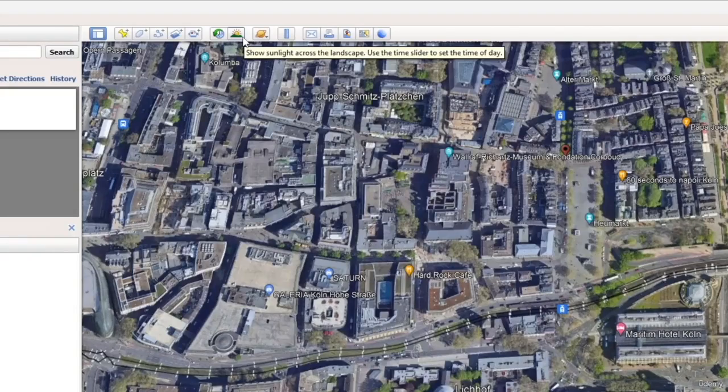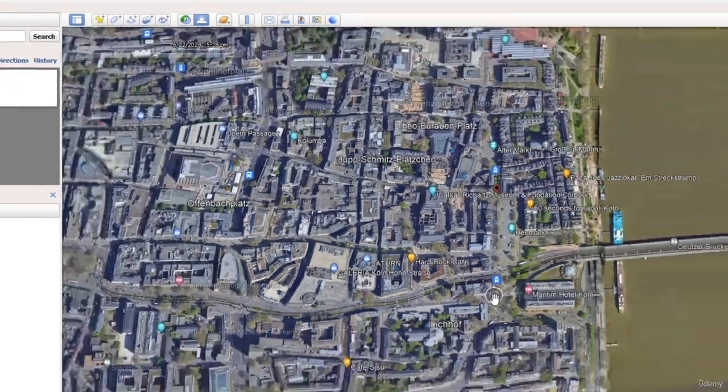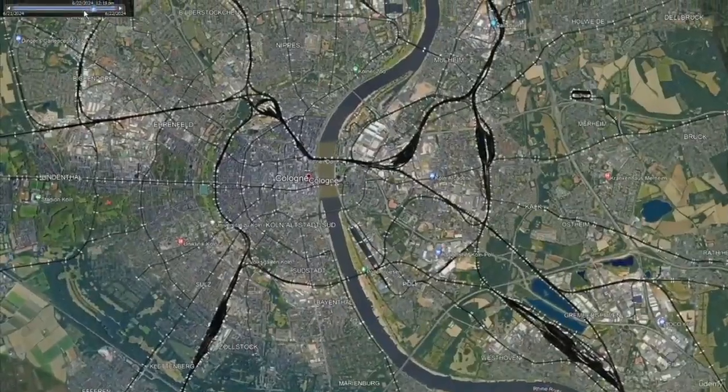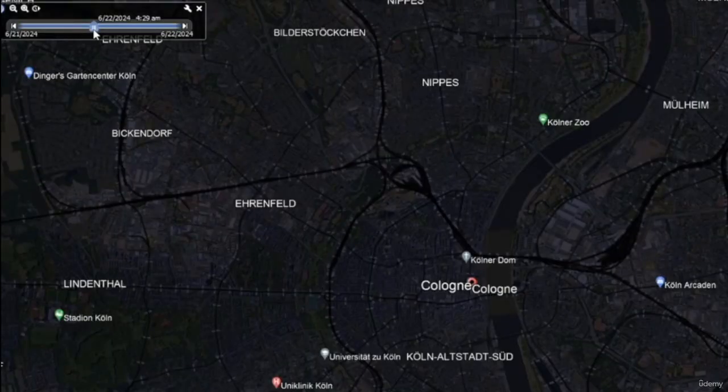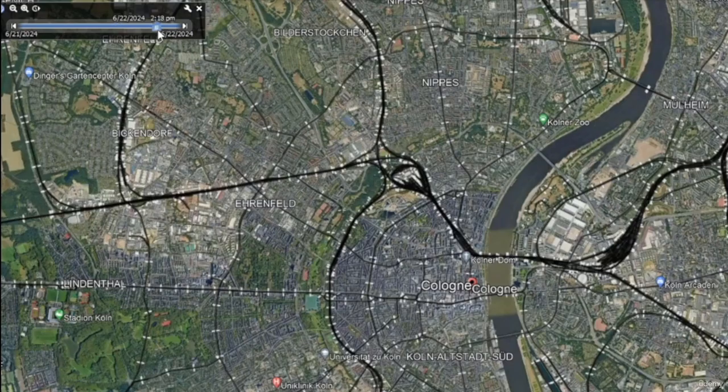We can also see an option that will show us the sunlight across the area that we are searching for. So I can click on this and zoom out, and then I can change the period of time to see when the sunset or the sunrise is, for example. And right now we can see that at 4 o'clock and 29 minutes, it's a little bit dark in Germany. So I can change this if I would like to.